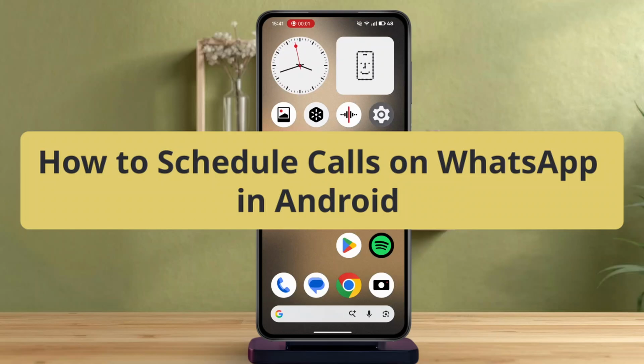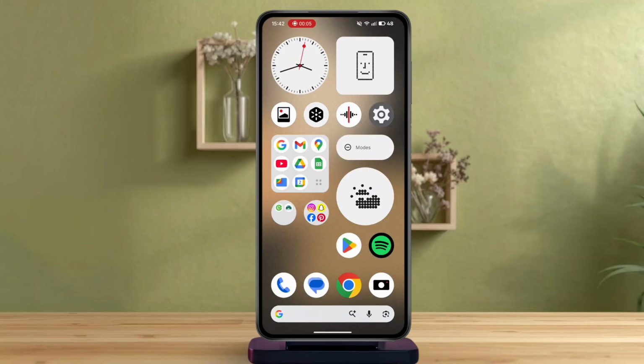Today I'm showing you how to schedule calls on WhatsApp with your friends and family using the new scheduling feature. Let's get started.